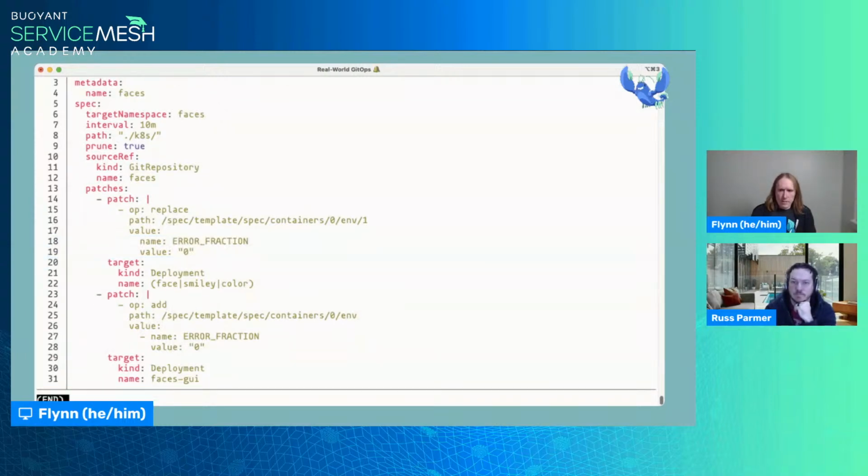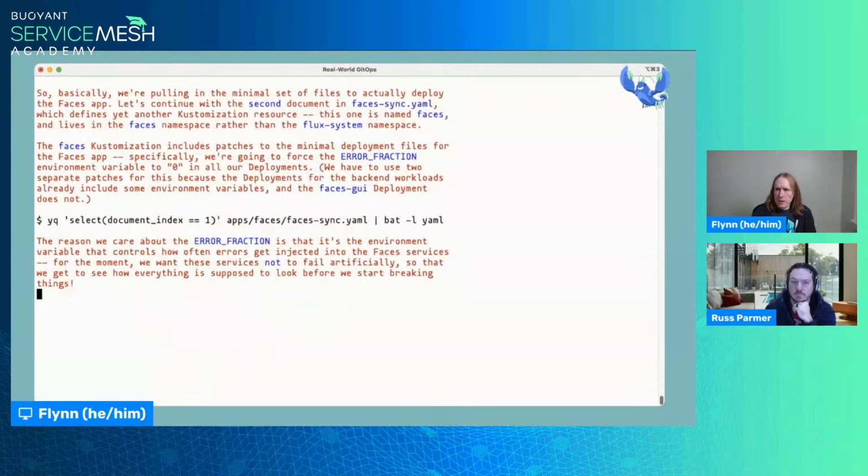All right. So, yeah, that's just to reiterate. We really don't want things failing right now because we just want it to be smooth and to show off all the green smiley faces.